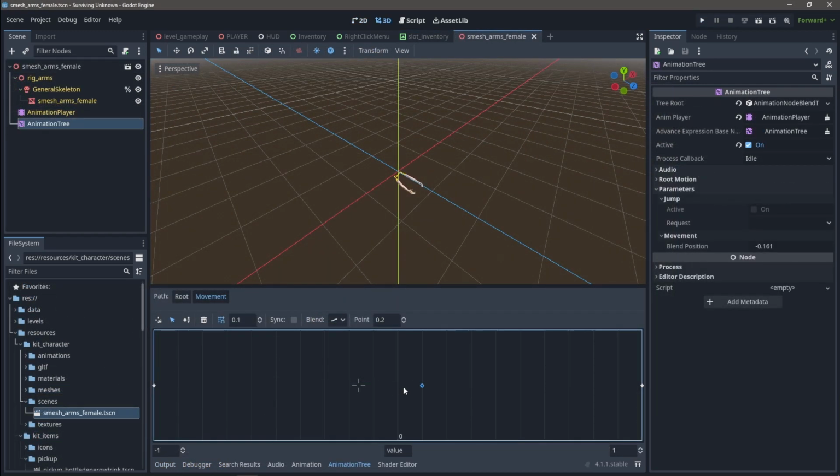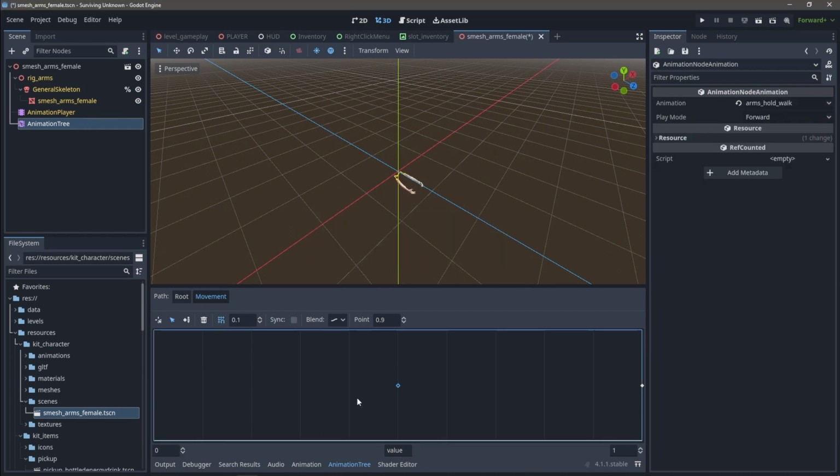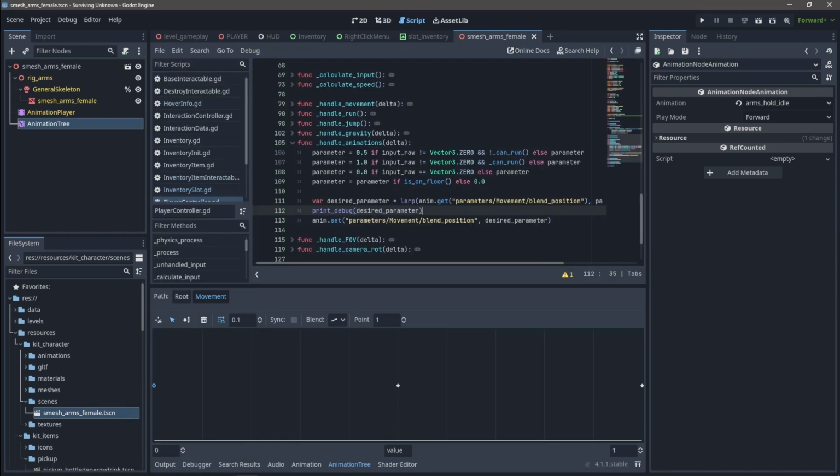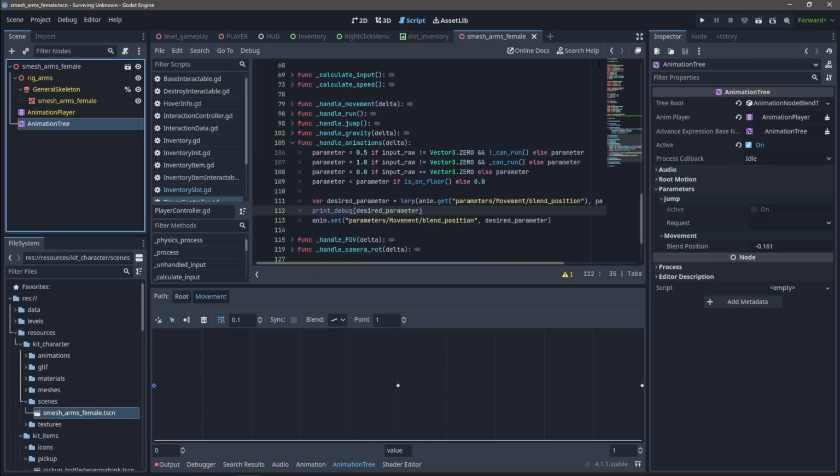Oh, I found a problem. Yeah, this should go from 0 and then 0.5. And then I was missing this at 0. So I was going from -1 to 1 and not from 0 to 1, because that's how it's set up in the script, to go from 0 to 1. And my animation tree... I noticed that it was playing the running animation while you were walking.